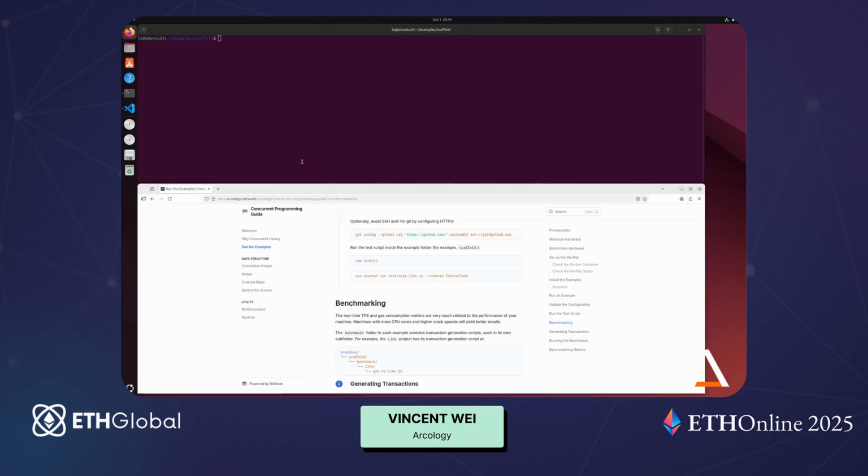Now we need to set up the test. Use HTTPS instead of SSH and Git to skip authentication if needed. Next, install the dependencies.